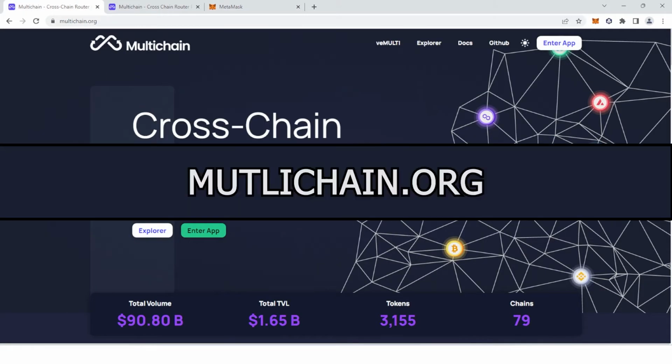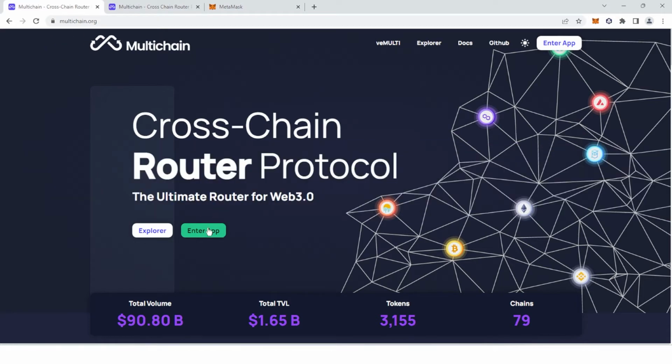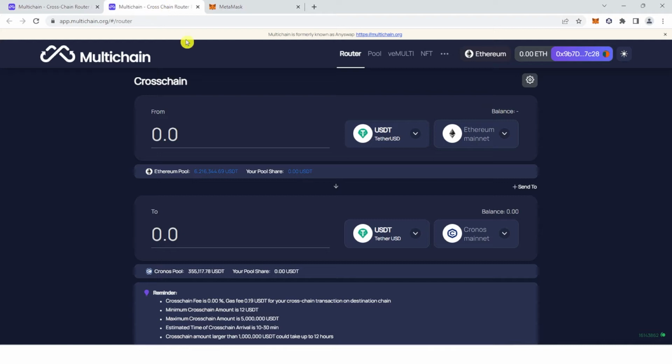The second step is, go to multichain.org and click enter app. Then, it will lead you to this website. As you can see, the Ethereum is highlighted here, and you can see my balance and my MetaMask wallet address.